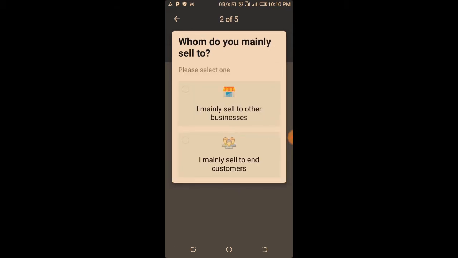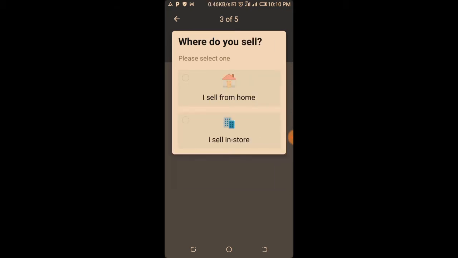Now, whom do you mainly sell to? So you have to select either I mainly sell to other businesses or I mainly sell to end customer. So of course, most product is to end customer. Or if you're selling to other businesses, like B2B business, you can choose the upper one. So I'm going to choose I mainly sell to end customers.